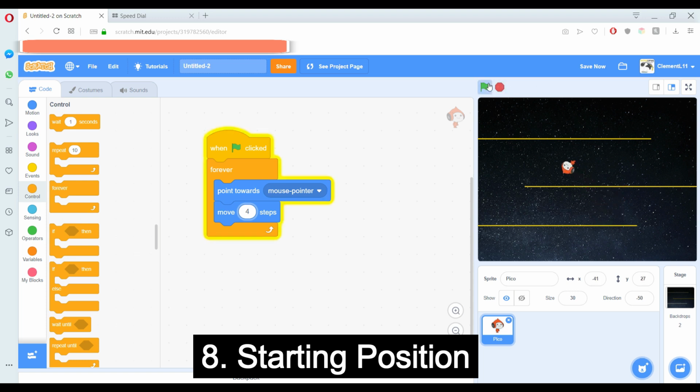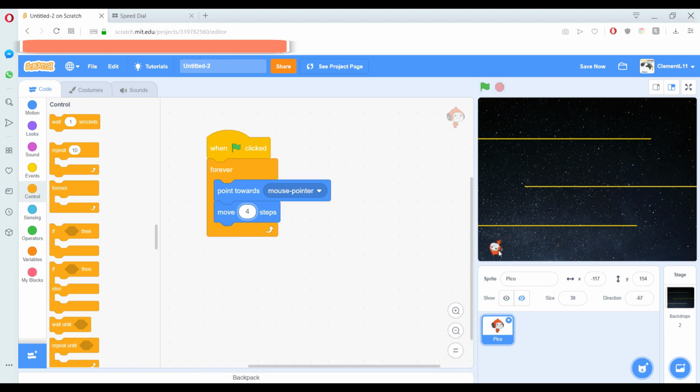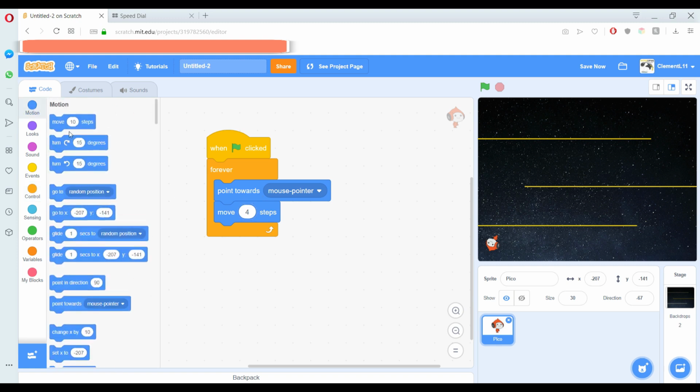Now one problem we have is that every time I press the green flag, he starts from where he already is. I want him to go back to the start of the maze. So what I need to do is put him in the bottom left and give him a starting position. To do that, you put him on the screen where you want them to go, and then you'll find a go-to block. Now you should see the numbers in here. These are the coordinates. These are where he is on the screen. They should match up to the ones, now that I've selected him, underneath the screen. So if they match up, you know it's in the correct place.